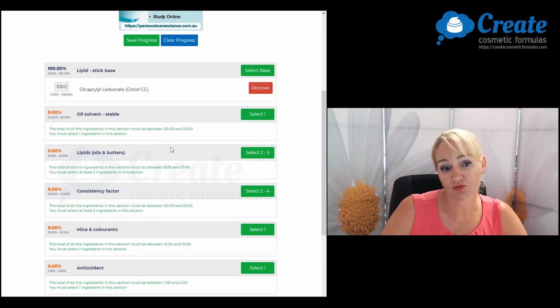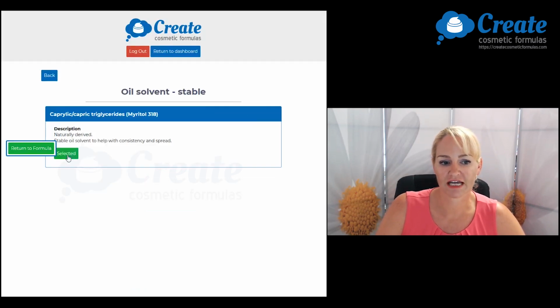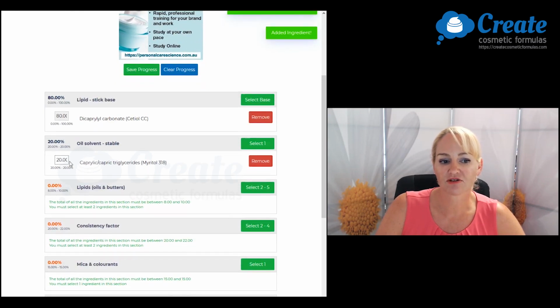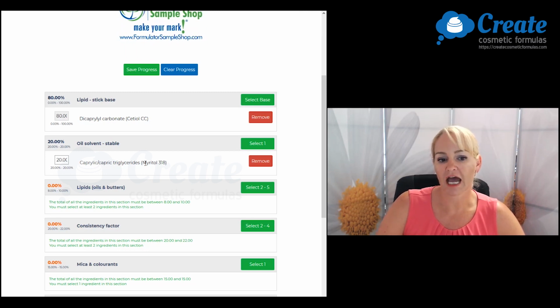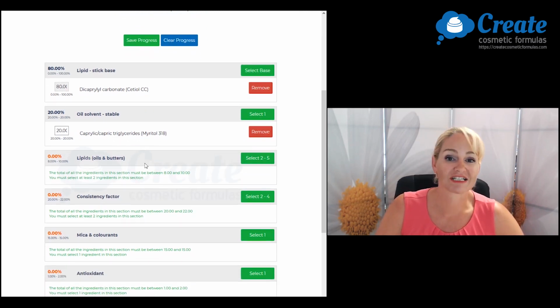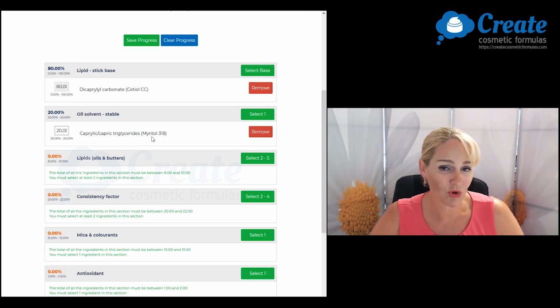Also in your stick products, you'll see that I have a very specified lipid stick base material and also an oil solvent stable material. Now these are absolutely crucial to be present in your formula so that you have a good spread but still hardness to the stick, and it also makes sure that the finished product doesn't feel too greasy on application. So these can't be altered because otherwise your end product may not work.